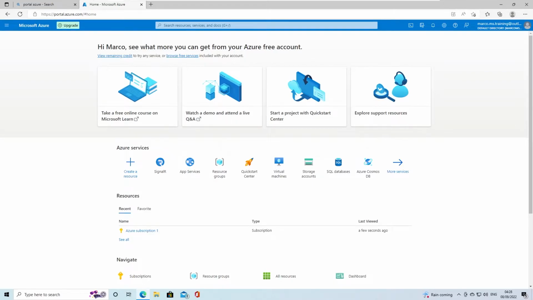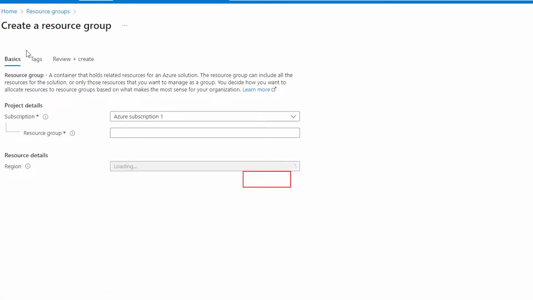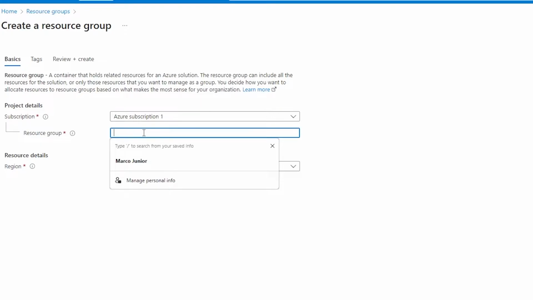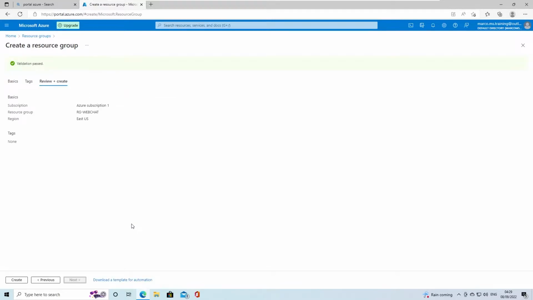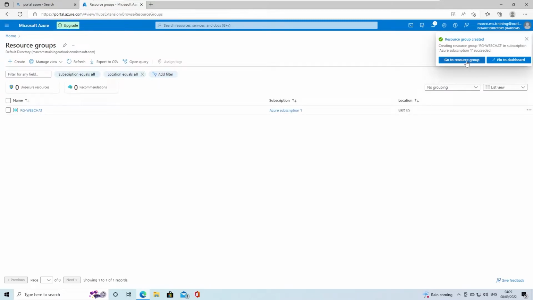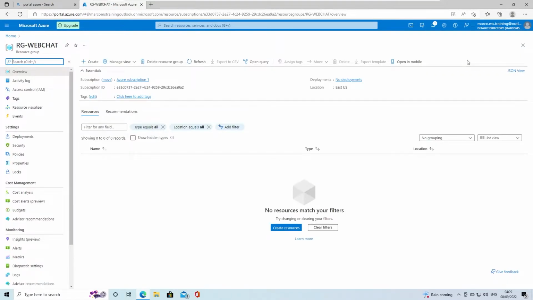So our first step will be to configure the necessary services before putting our hands in code. Let's create a new resource group for the solution called RG Web Chat. After creation, go to the resource group. Now we need to create the services themselves. So let's start with the app services so we can host our server application containing endpoints.